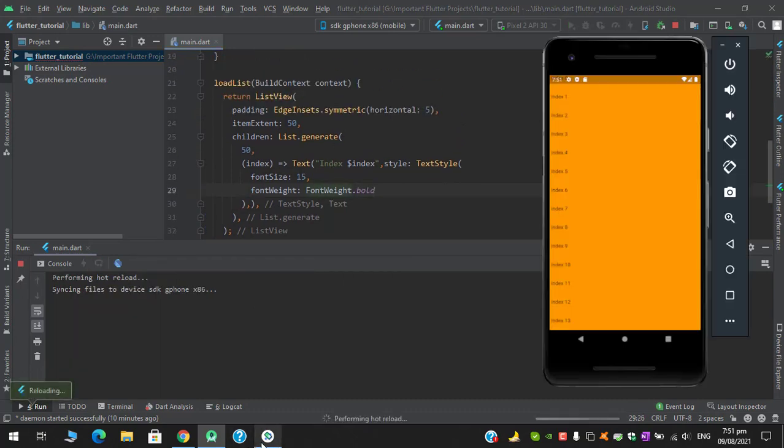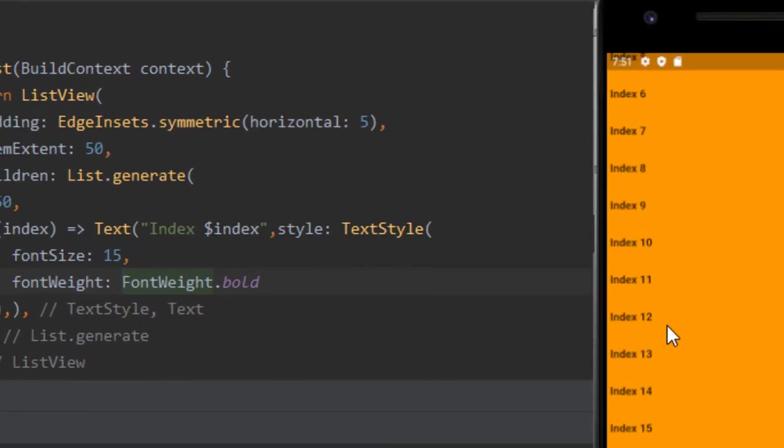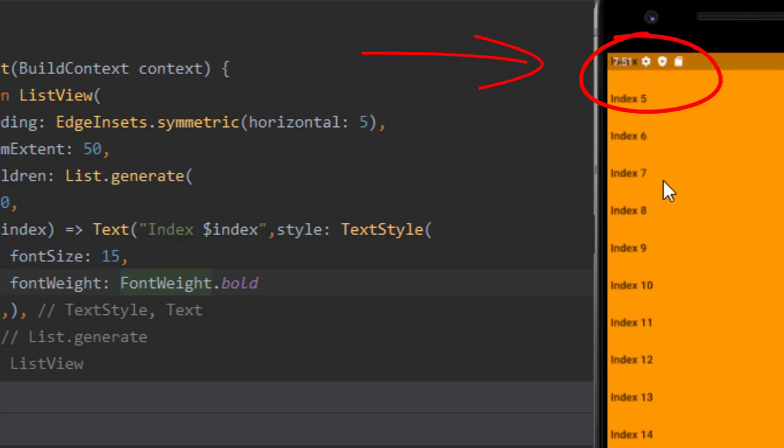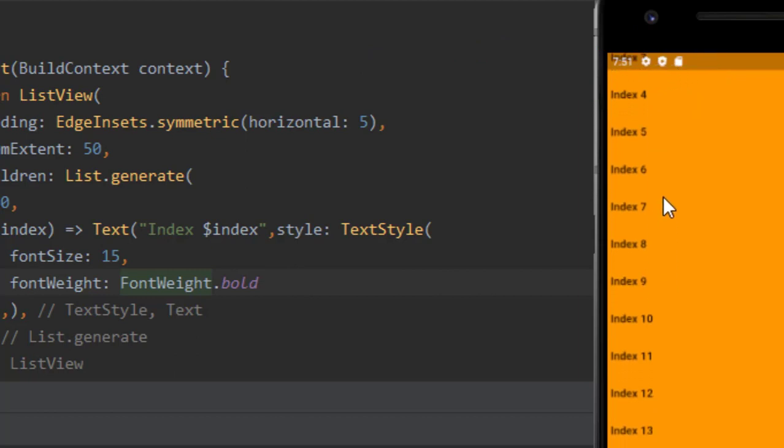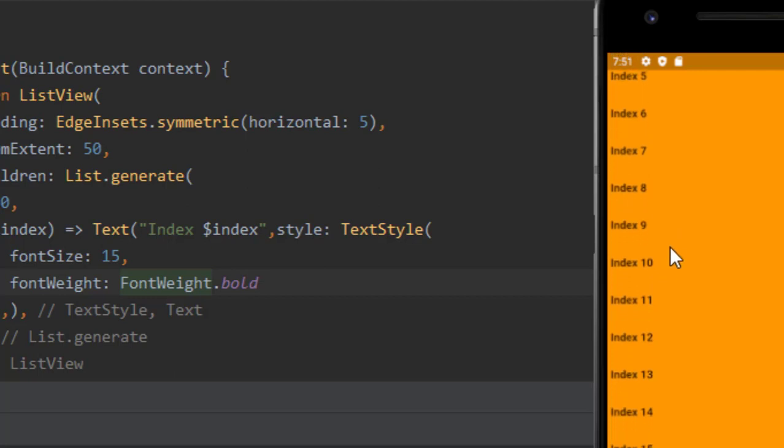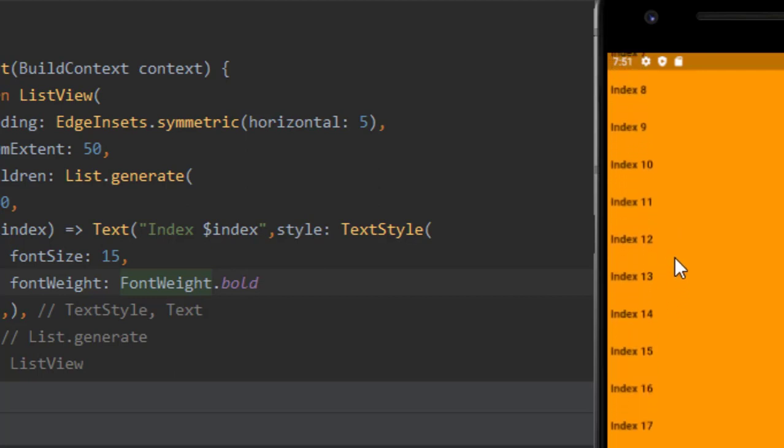Hot reload, and yes, it is looking fine. Okay, so as you can see, while scrolling, it is also covering this part of status bar, or notches you can say. Means while I scroll you can see that it is going above the status bar, which we actually do not want.